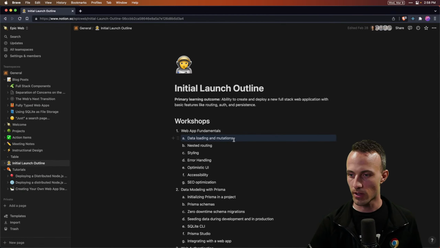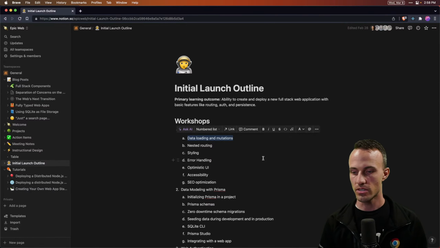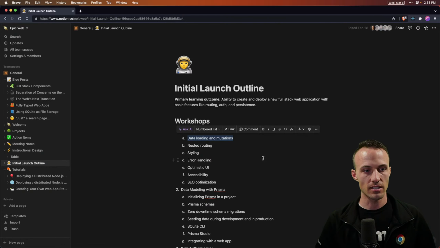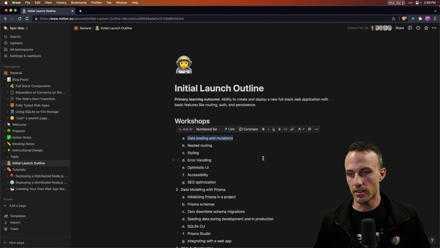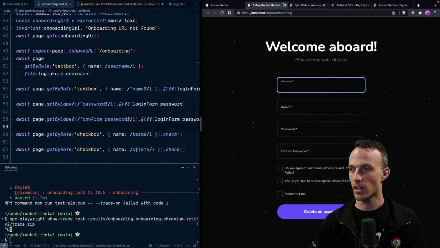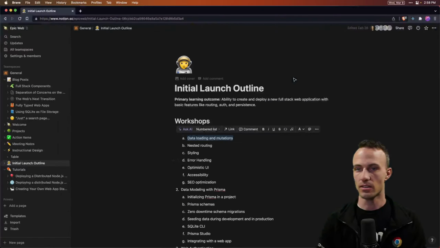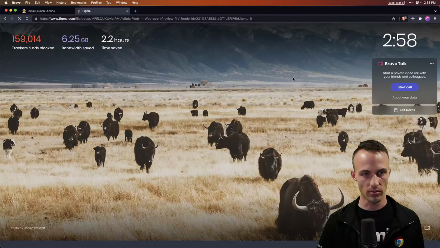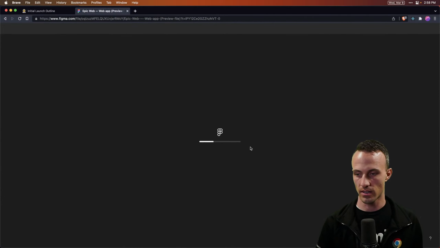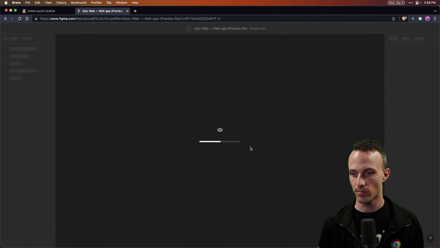Okay, so web app fundamentals. We've got data loading and mutations. And I think I decided that would be the, here, let's grab this thing here. And we can look at the UI that will cover that learning outcome.